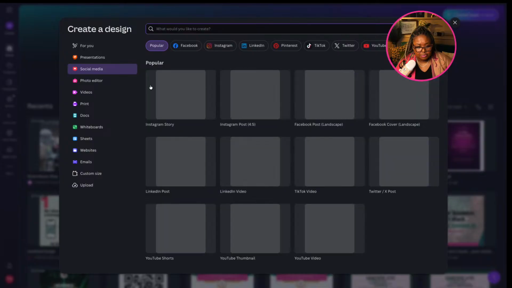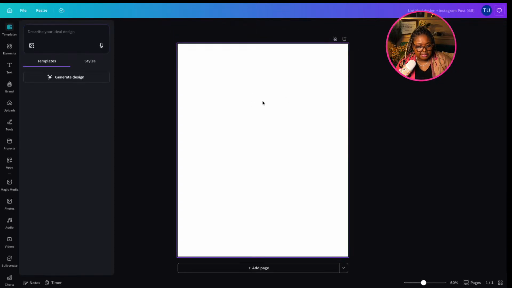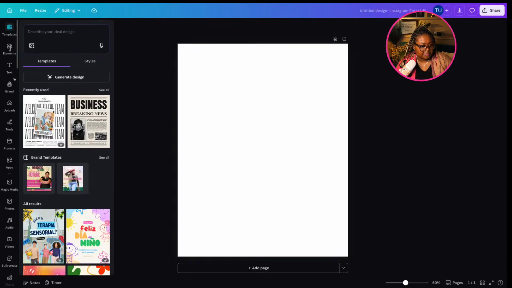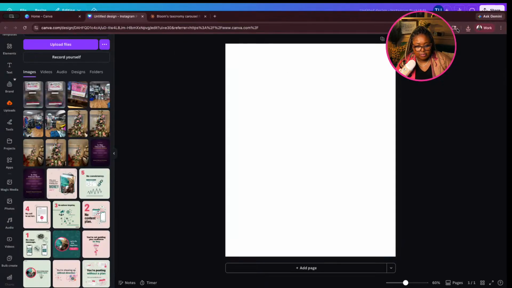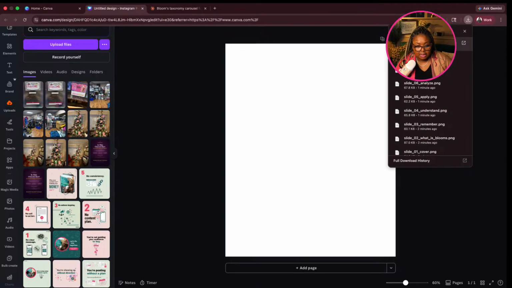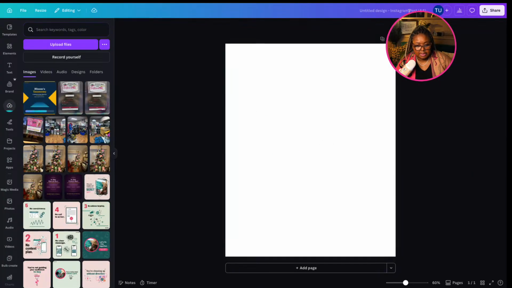So we're going to go here, social media, and then we're going to do, I want it to be a perfect square, but I think it's going to be like the new Instagram format, and it's going to be this one. It's not going to be a perfect square. And then I'm going to go over to my uploads, and then I am going to drag all of these over here.